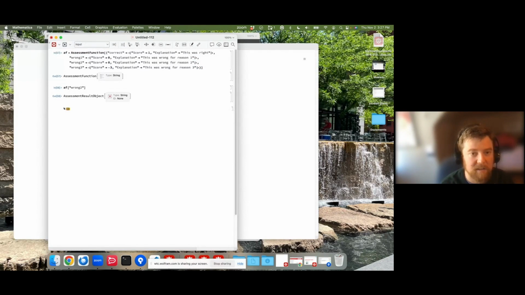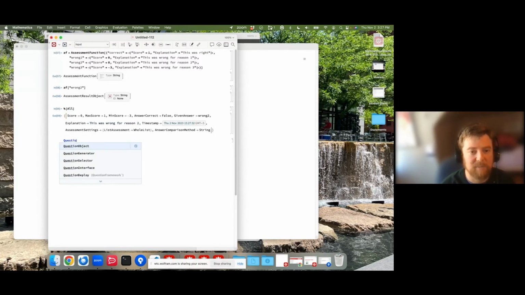And if I look inside of that, here's the explanation. I can say question object, hello, and put the assessment function in here. And when I choose these, I should get the explanation.